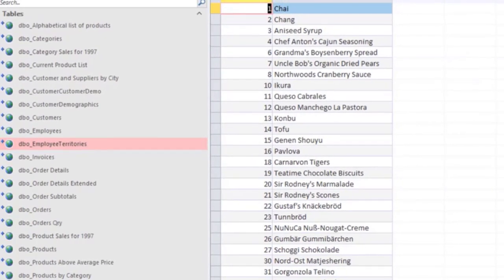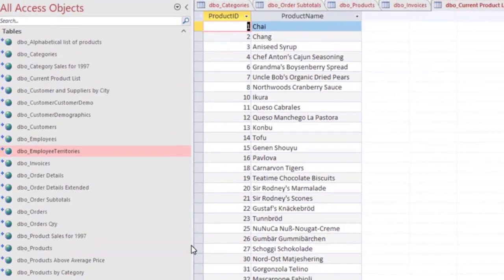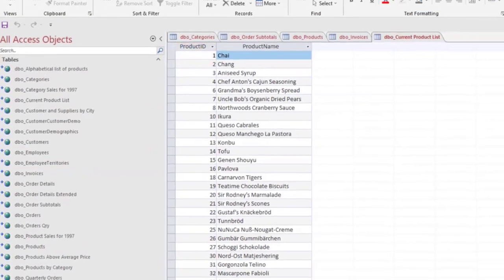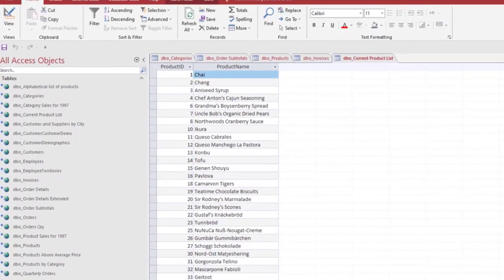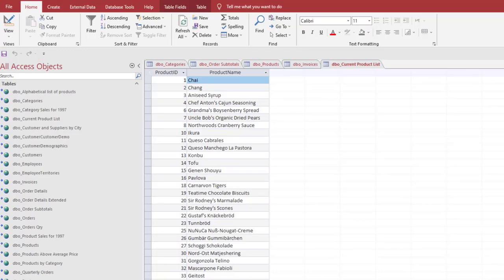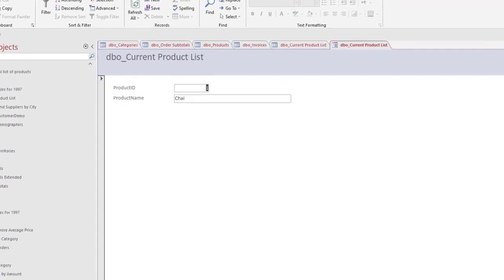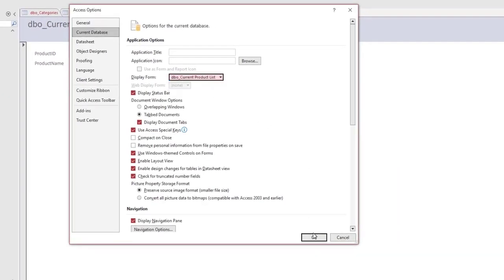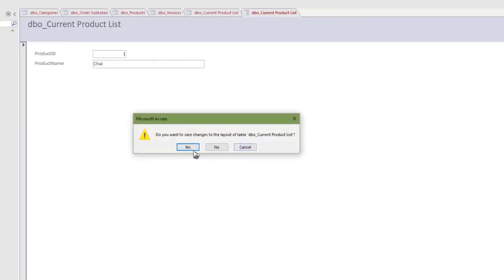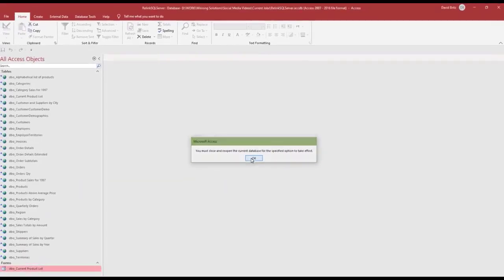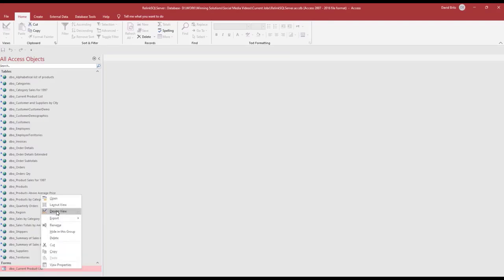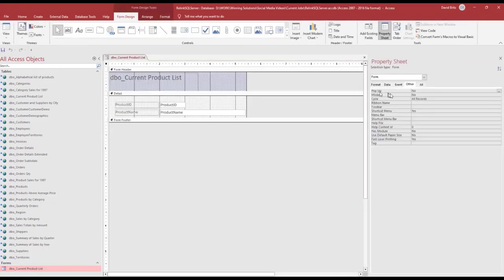Well, this is another reason why I want to start with a clean database. What we often do is take the form that is the main form, the product list, and make that the display form. In other words, this is the form that's going to show at startup. I'm being a little simplistic here, but it's just easier to put into a form.